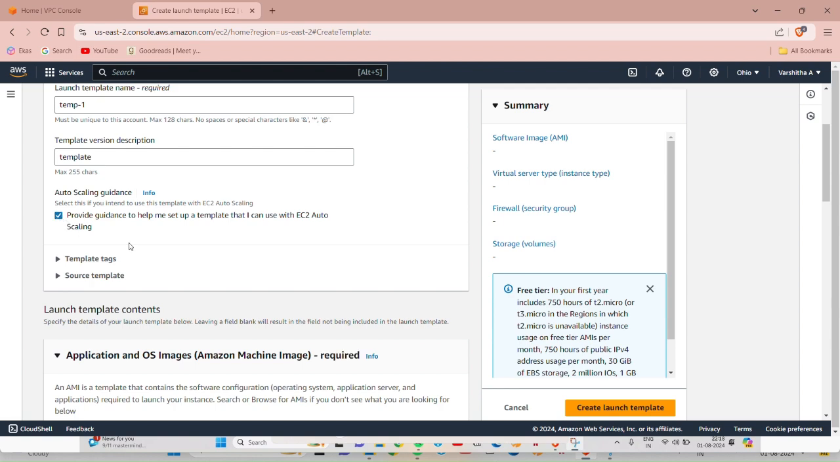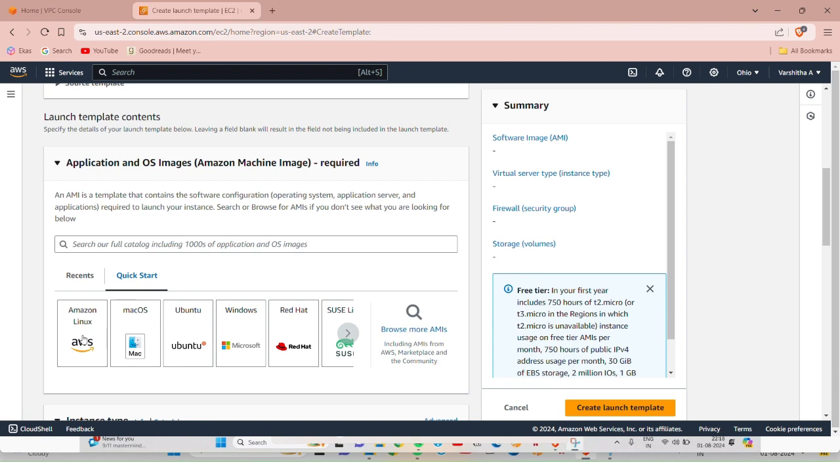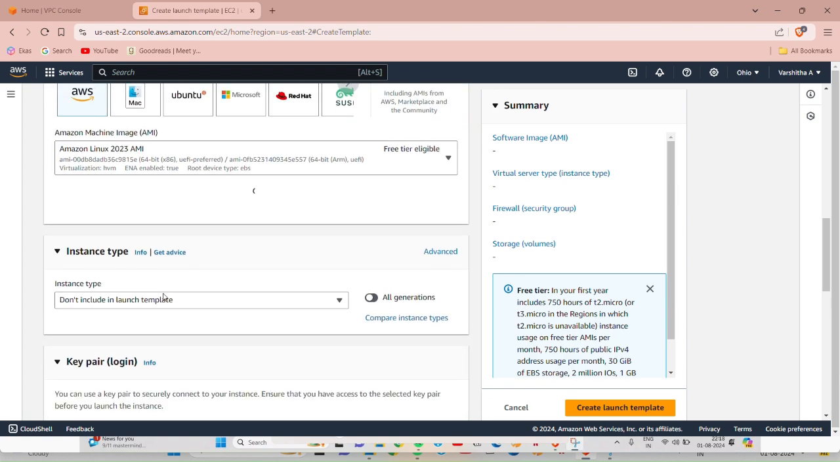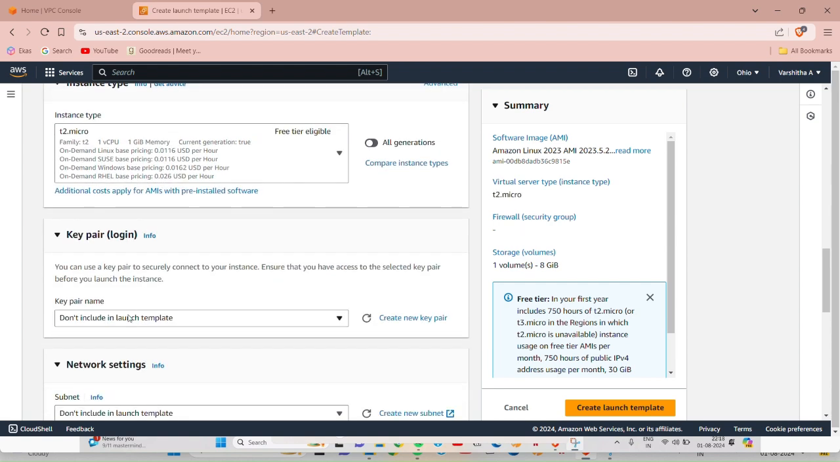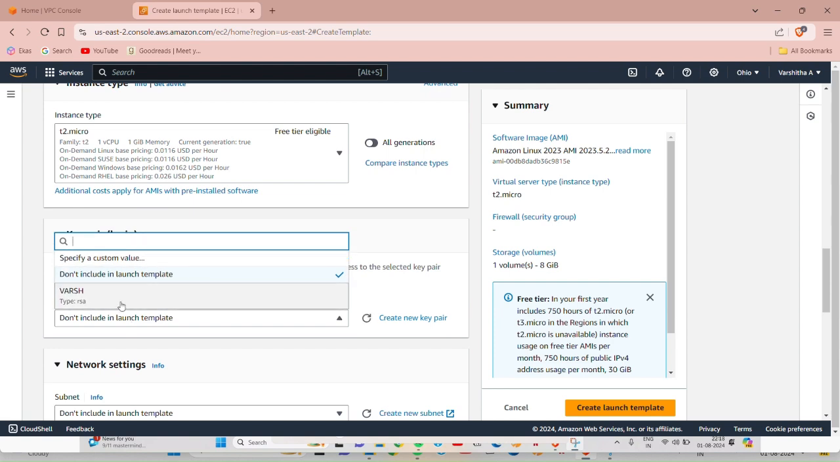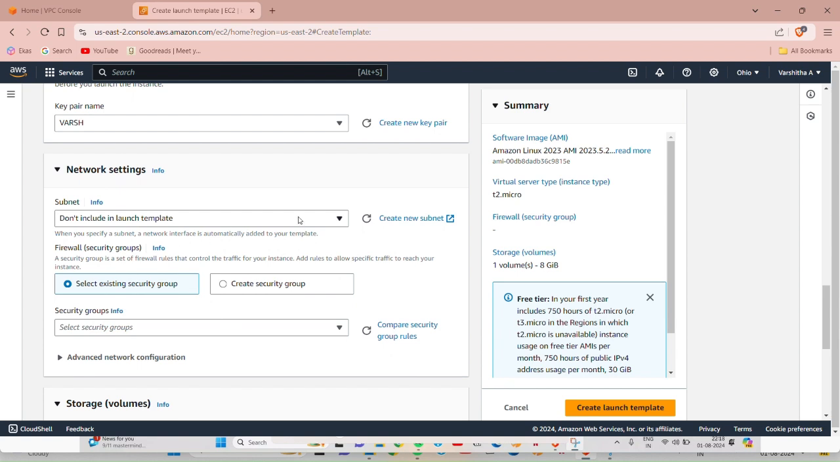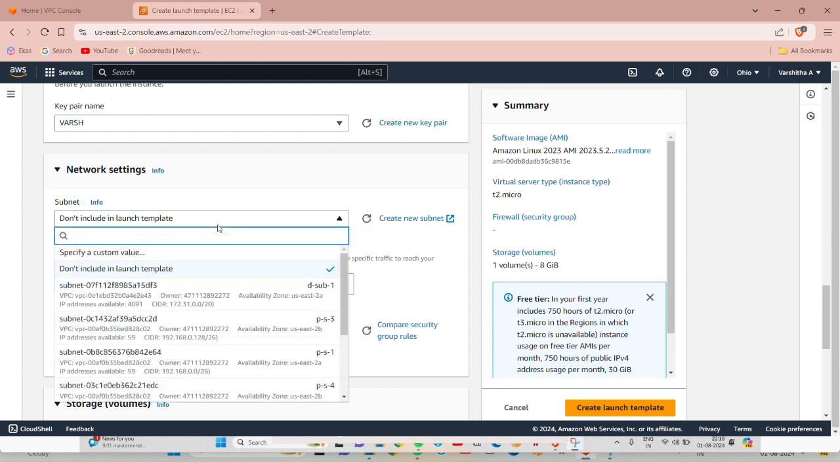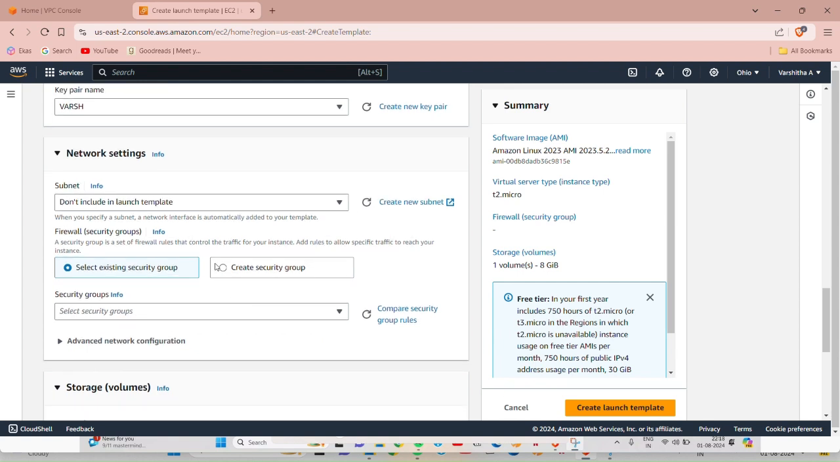I'm going to check this box. Click on quick start, Amazon Linux, instance type T2 micro, key pair. I already have my key pair in this region. I'm going to use this. I'm not going to select the subnet here. Let me select it later.